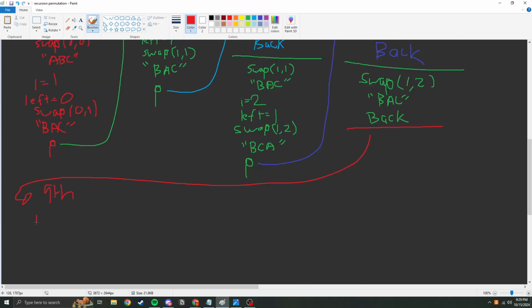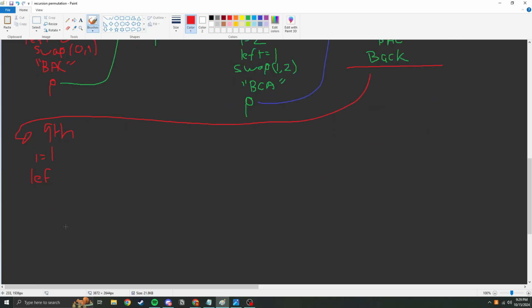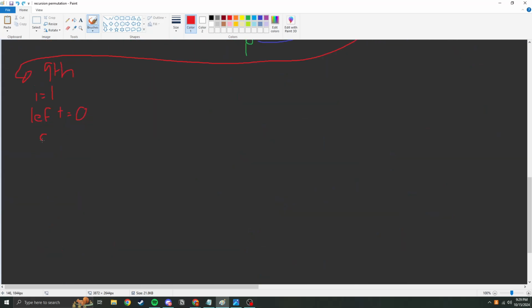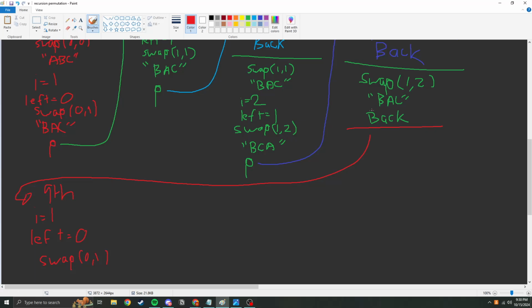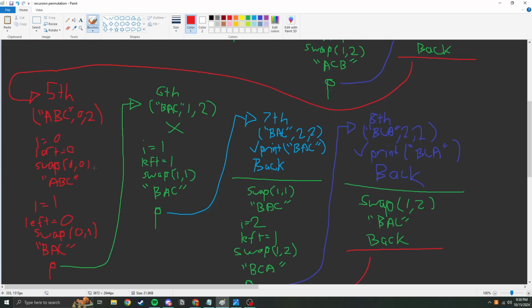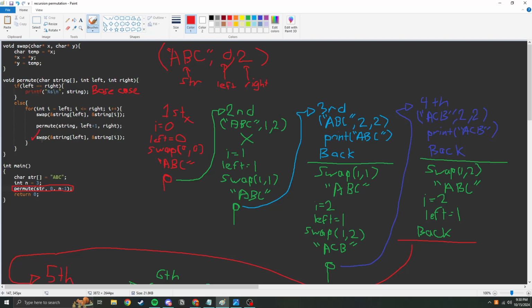I equals 1 right now. And left equals 0. So we are back here now, which means we are swapping 0, 1, which is going to make BAC equal to ABC because we're swapping these. So this is going to be ABC now. Now that we are here, we finish this.